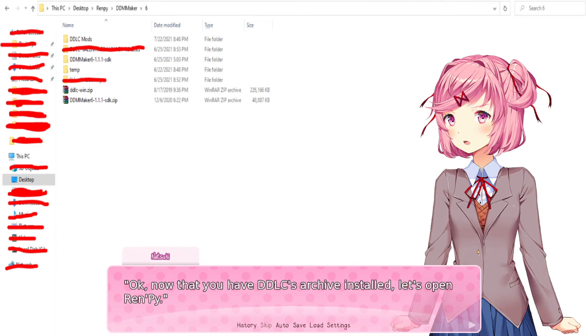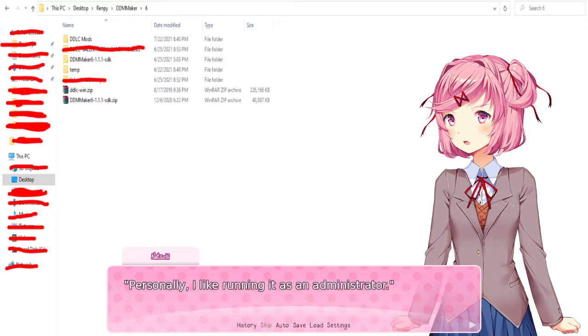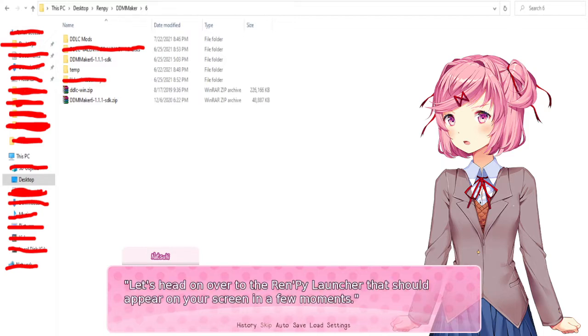Okay, now that you have DDLC's archive installed, let's open RenPy. Double-click on the DDM Maker 6 folder, and then open renpy.exe by simply double-clicking it, or alternatively, right-clicking it and selecting Run as Administrator. Personally, I like running it as an administrator. Let's head on over to the RenPy launcher that should appear on your screen in a few moments.